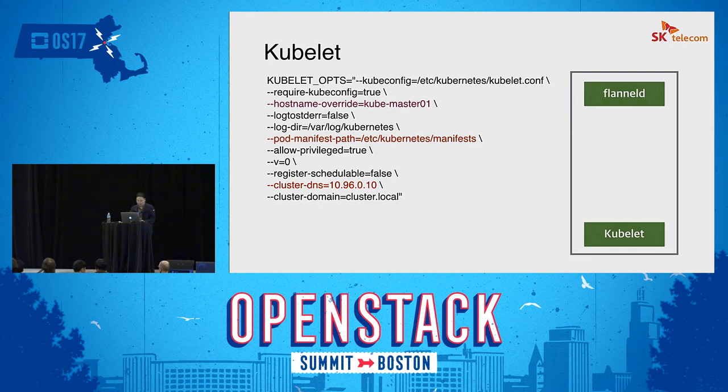Looking at these options in more detail, the host override option can specify the name of the node. In this case, it's kubemaster01. And you can also use the pod manifest path option to specify the directory where the YAML files to create the pods are located. For example, etcd, API server, controller manager, scheduler, and kube-proxy are all created in YAML files and run as pods.